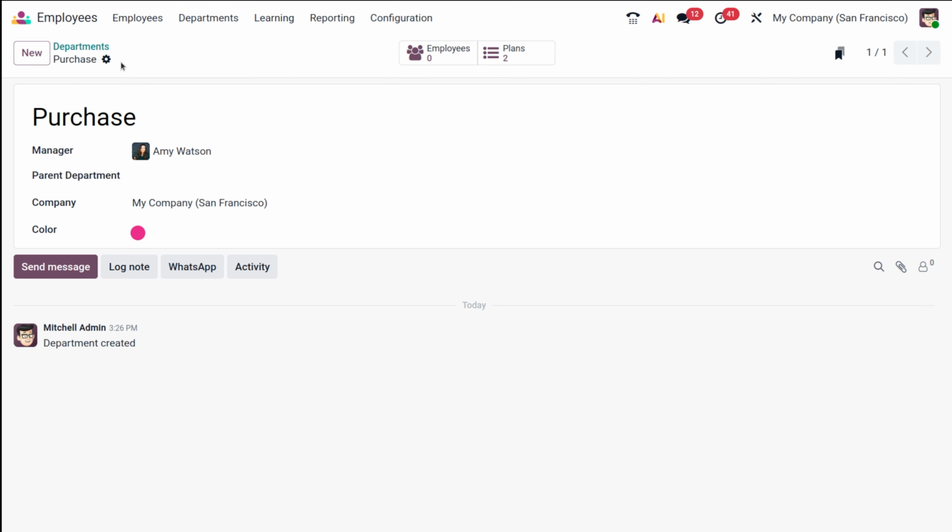So you have to click New to create a department, enter a department name, and assign the department manager. If your organization has a hierarchical structure, you can also define the parent department. Once it's done, after entering the required information, you have to save the department. And Odoo automatically organizes employees based on the department structure you have defined.